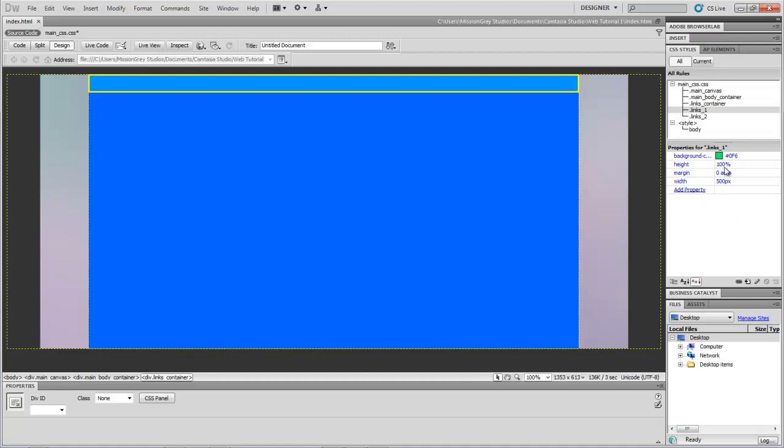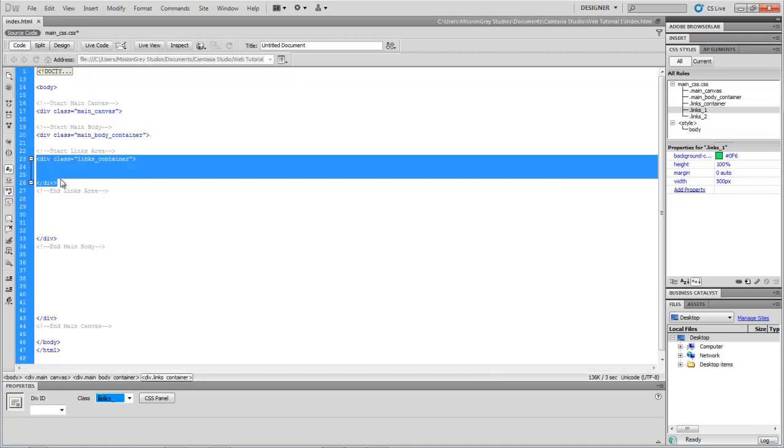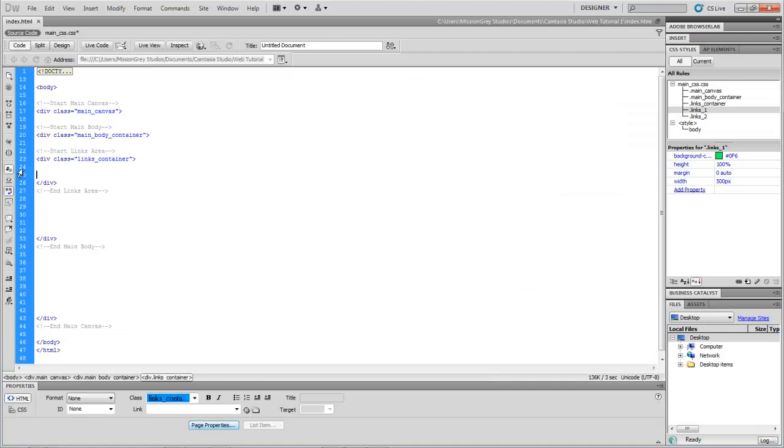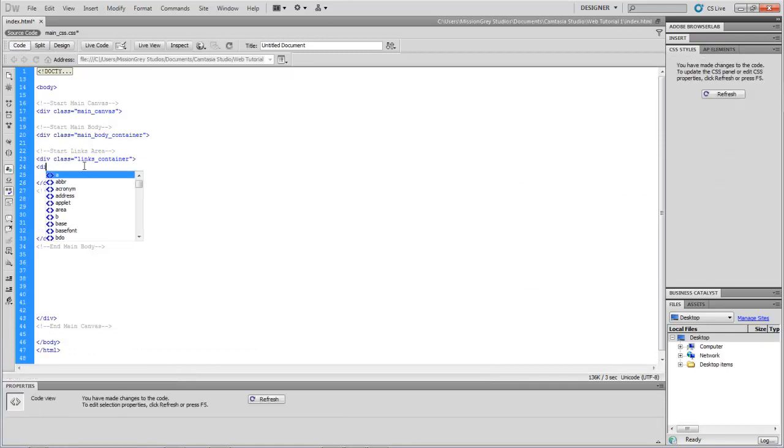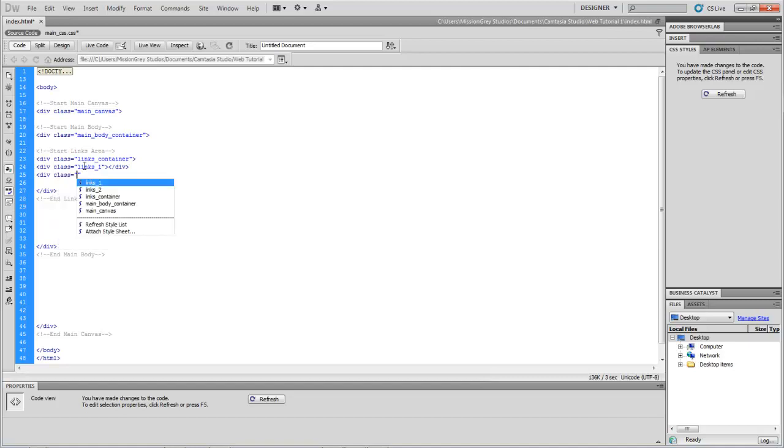The reason we're using a height of 100% is so that, if we put the code in first, you'll be able to visually see it. So we go to our links area, and we're going to do the two divs, div class links 1, and we'll actually do close div right there. Place enter. Div class links 2, close div.